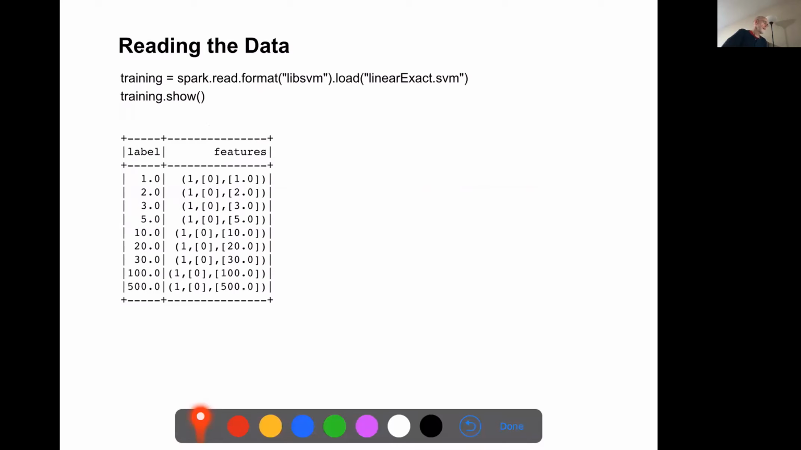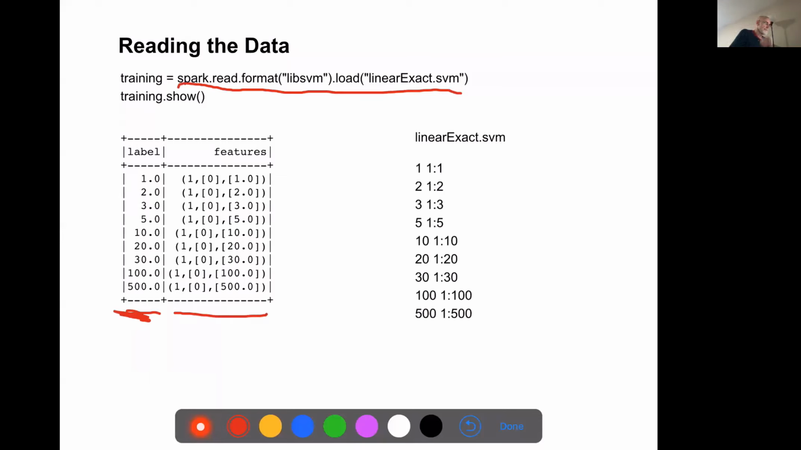Once we have the data in SVM format, reading it is pretty straightforward, right? It's just Spark read, which format we're reading and which file we want to read. And then we can look at it. And indeed, we're getting independent variables here, independent variables here, and independent variables here. And here's the file that we were reading. It's already in the format.